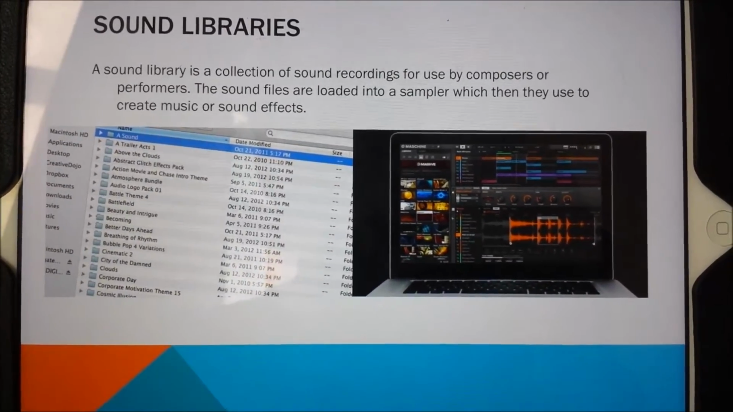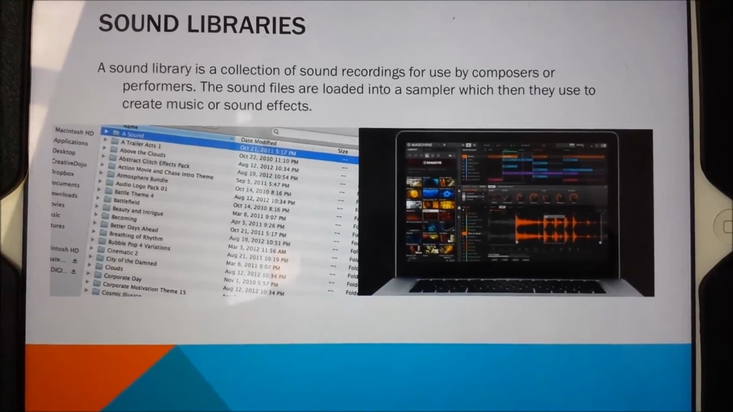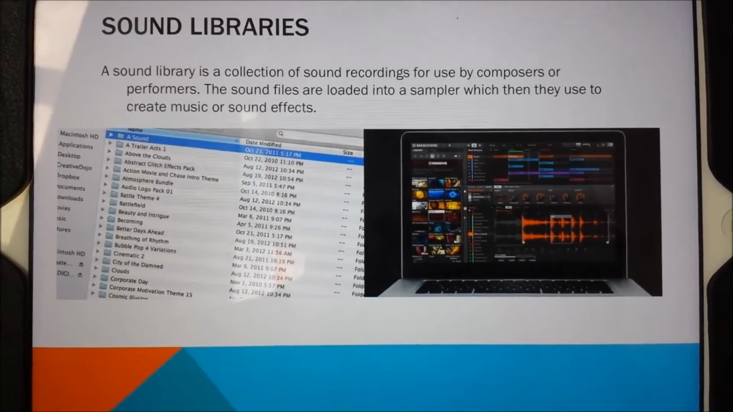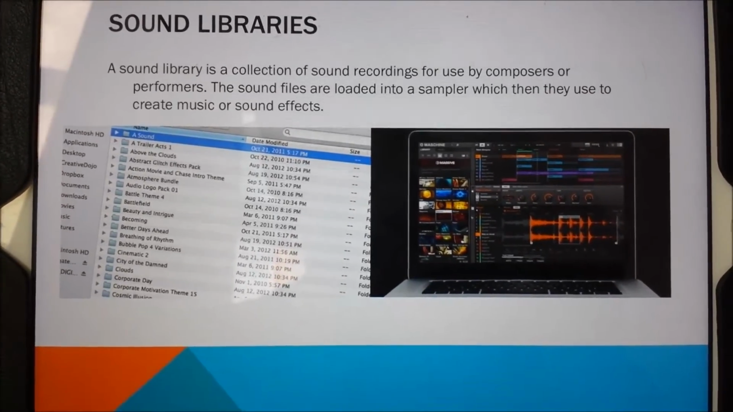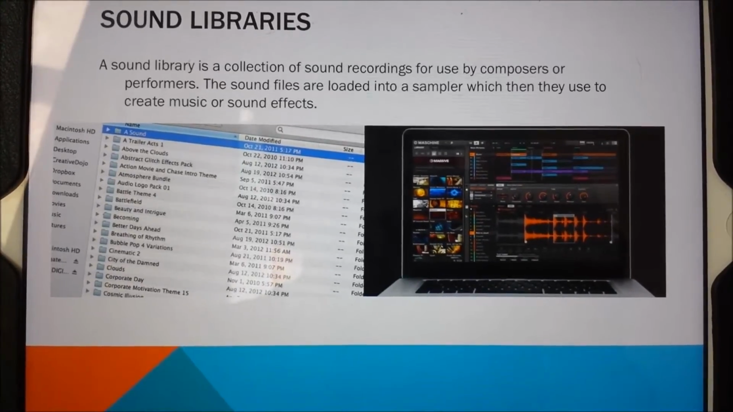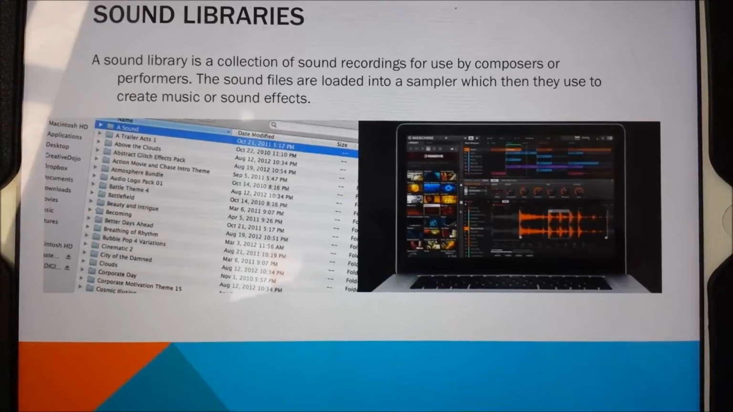Sound libraries are a collection of sounds and recordings for use by composers or performers, and they are little sound files that are used to create larger projects like music or sound effects.